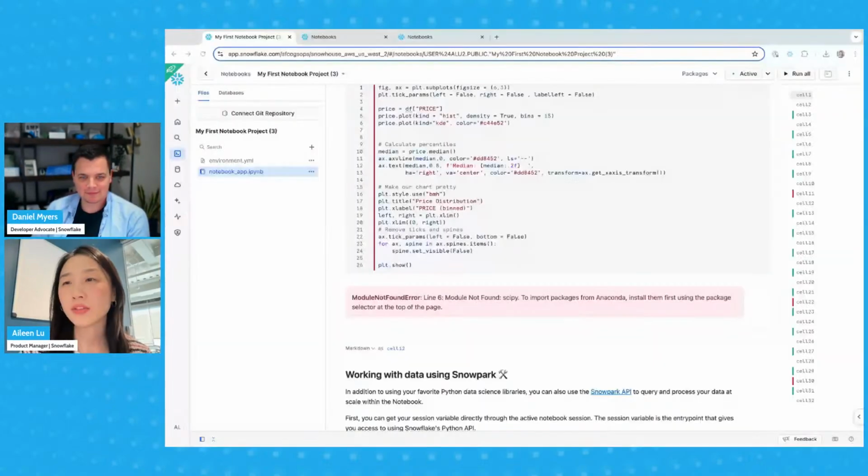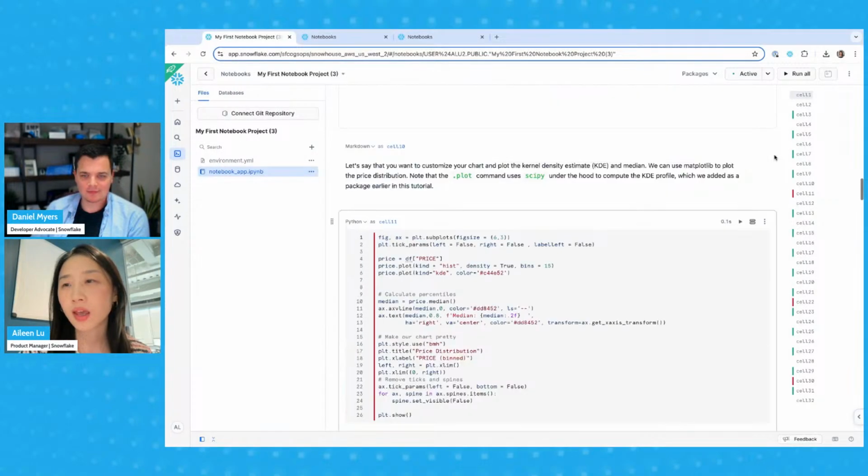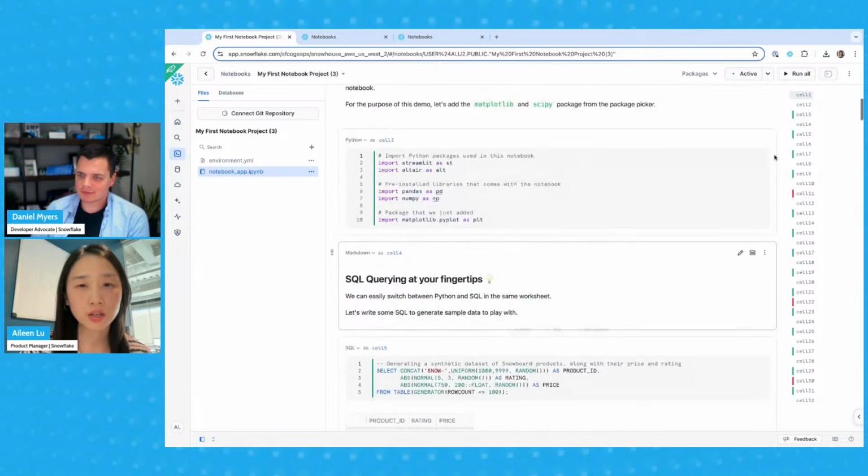I love hearing that. Just to give our audience a bit more of a mental picture of what a Snowflake notebook even looks like or feels like, can you share your screen and show us some of your favorite aspects of a Snowflake notebook? For sure, would love to. I have a couple of notebooks here.